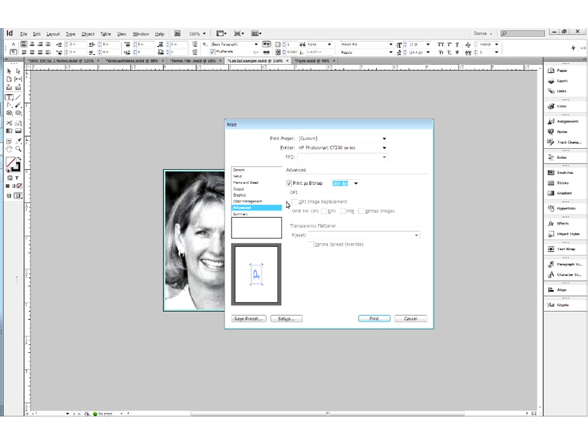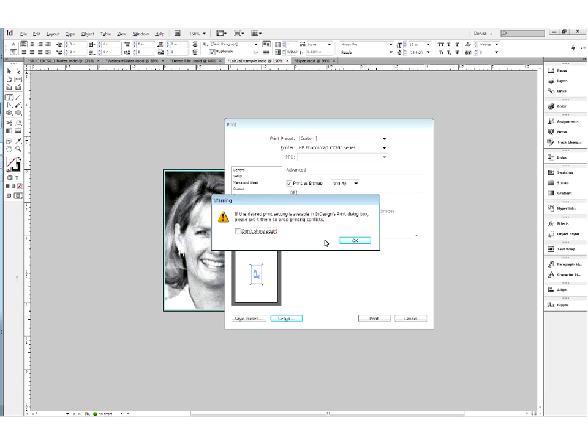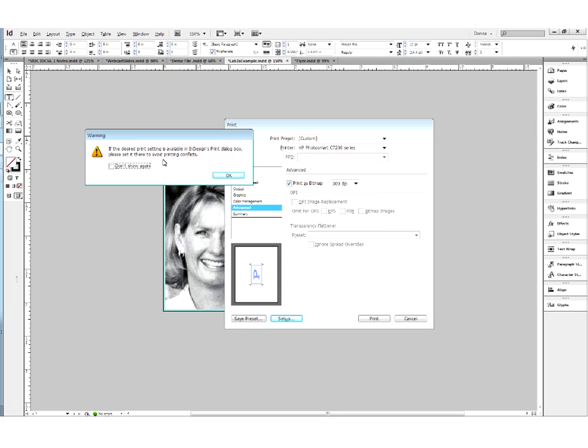So we have this button down here, and this will be similar on the Mac as well. It may not say Setup, it may say something like Properties, but it's going to be a button that takes you directly to your print driver settings. And when you click on this, InDesign's going to balk at that. You get a warning that says, if the desired print setting is available in InDesign's print dialog box, please set it there to avoid printer conflict. So it's telling you, don't go here. I'd rather see you do everything you need to do in InDesign's print dialog box. But you know, sometimes we can't avoid that.